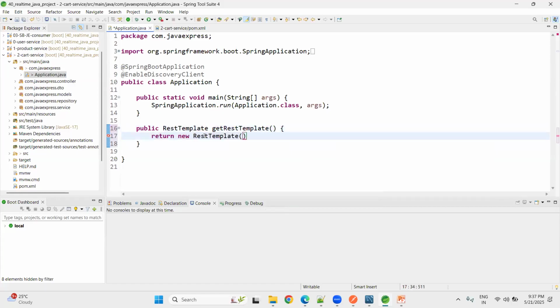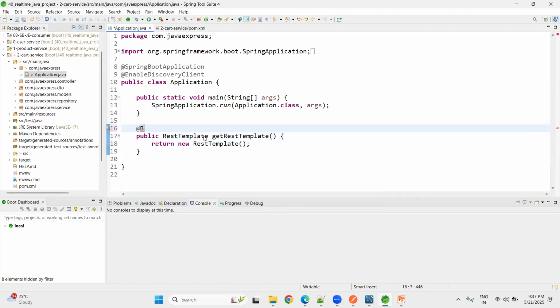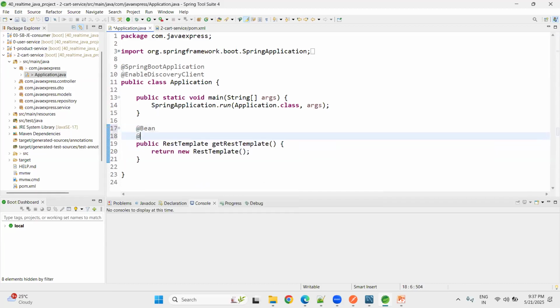Template object here. This is the first step. Now we should apply the @Bean annotation. You should also apply the @LoadBalanced annotation here. This is the annotation you should specify. Now this is about the RestTemplate object creation.